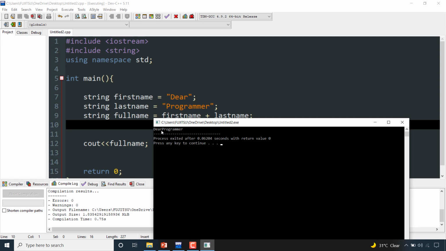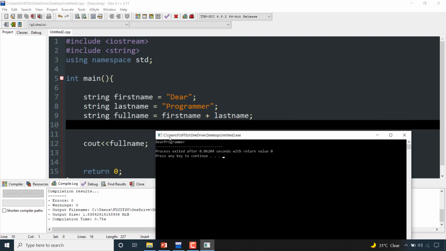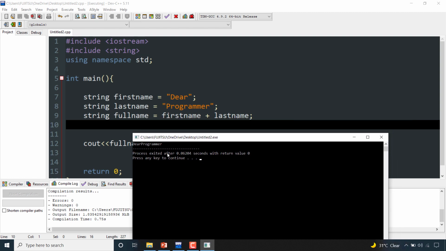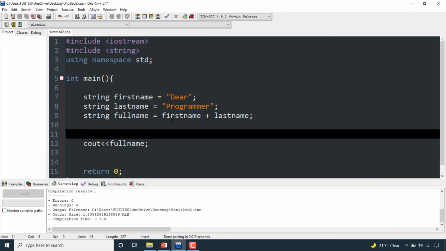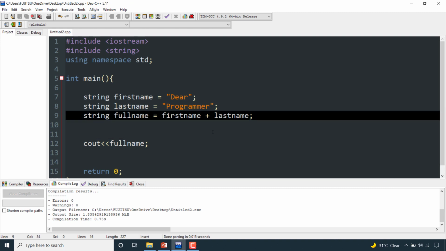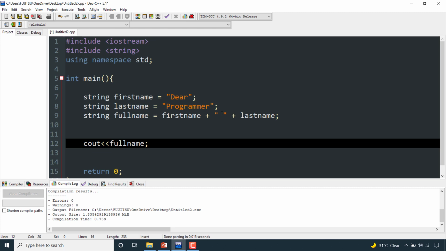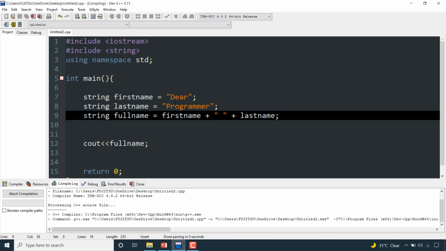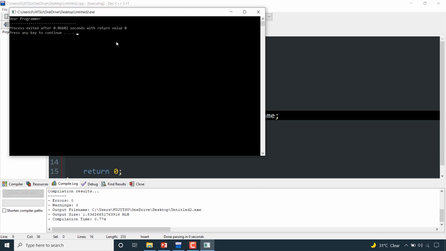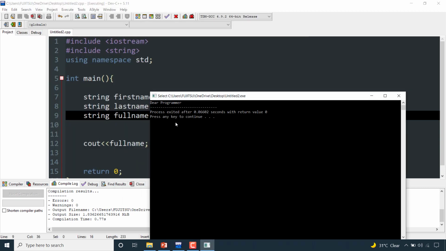So Dear Programmer, Dear and Programmer don't have a space, they are connected, and that's not good because I have connected Dear and Programmer. So I have to give a space. In between the two variables, I have to give a string which is just an empty space. Now that's good, looking good.